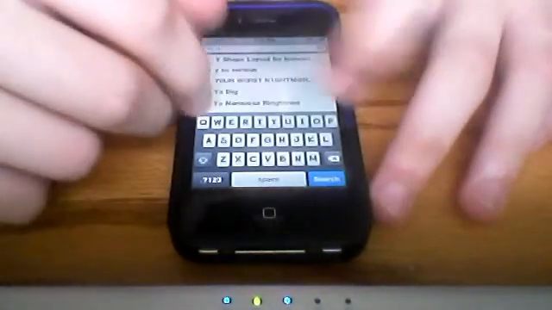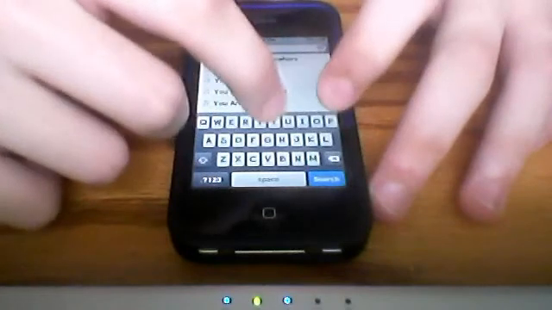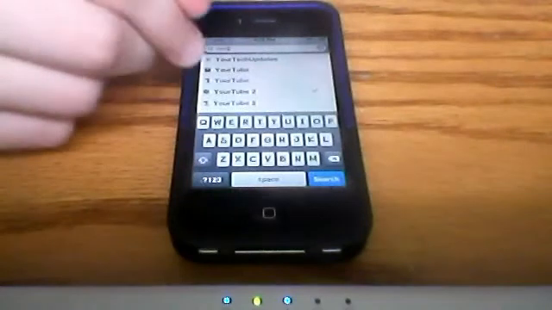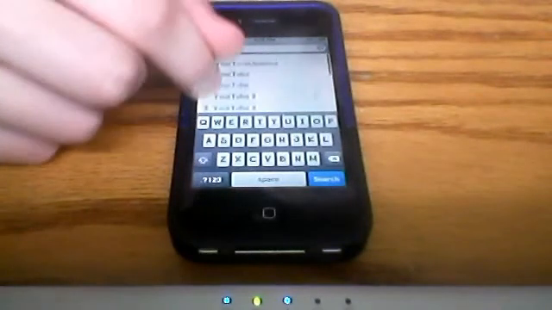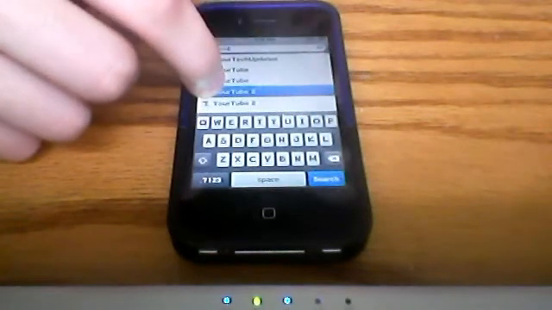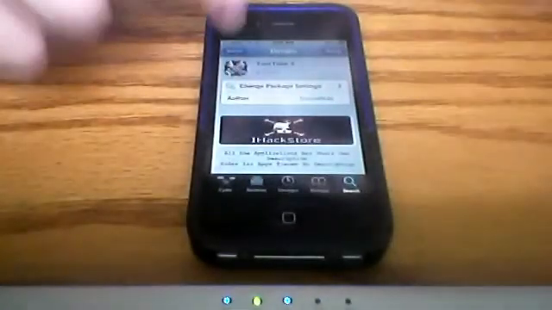So you want to type in, I'm not good at typing upside down, YourTube 2, and you should see one. There's only one YourTube 2 that is not highlighted blue. As long as it's not highlighted blue, it's free. And it works. So you're going to want to download this one.